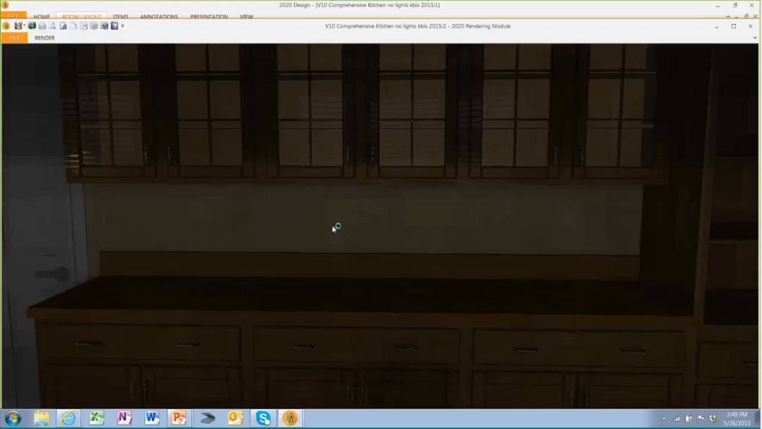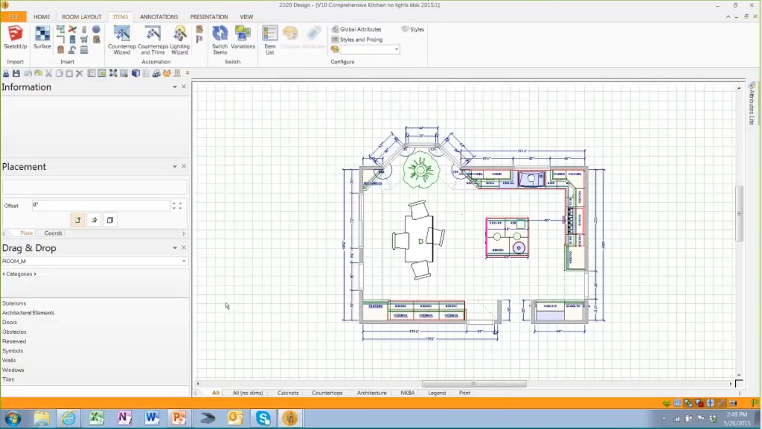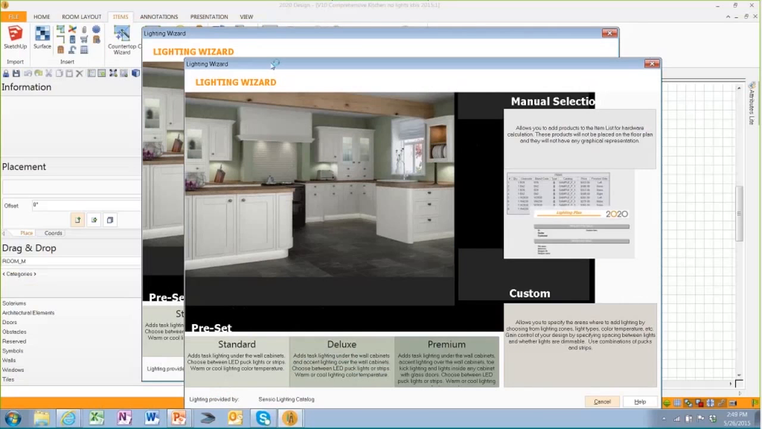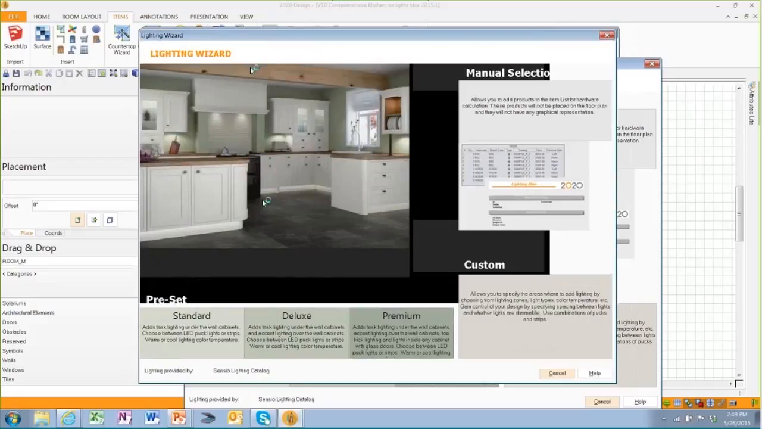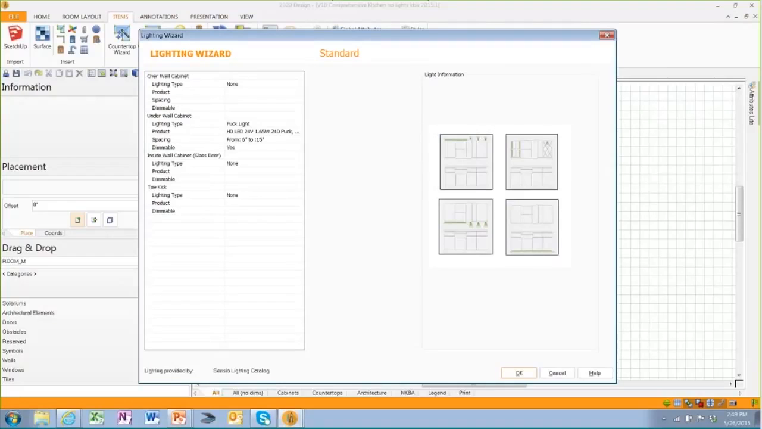Well, if you're a 2020 user, you can simply go up to the tab called Items. You can click on Lighting Wizard. Why is your lighting feature gray? It's because you haven't downloaded the catalog yet. So make sure you go to 2020.net and do that. Standard. See right here I have under wall cabinets and I have a puck light. This actually determines all the different capabilities. I'll show you that in just a moment too.